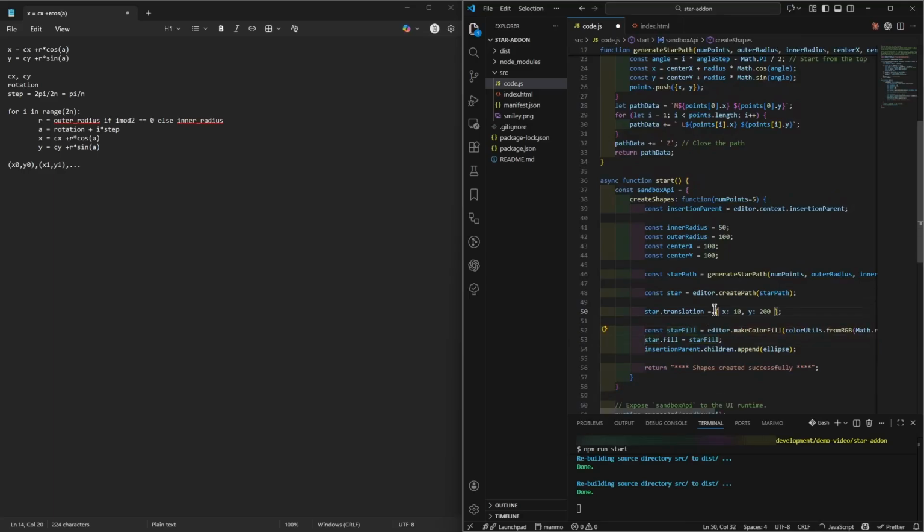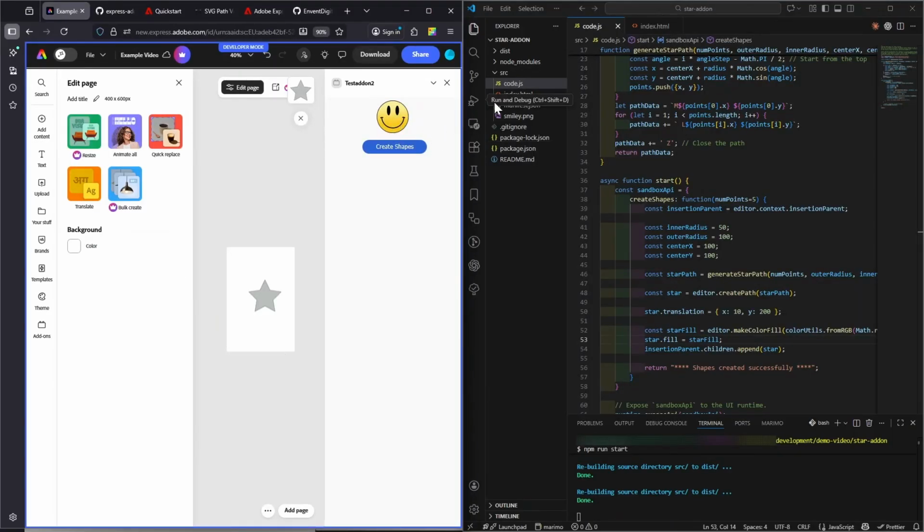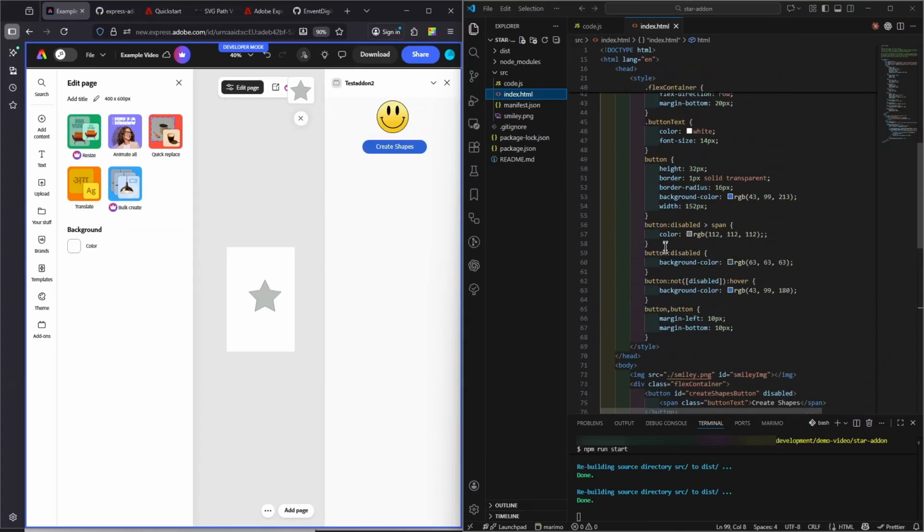And before we get too confused, let's just rename ellipse to star. All right, let's see if this actually works. And here is our star. Now, let's get rid of this smiley face right here. So wait, where is it?